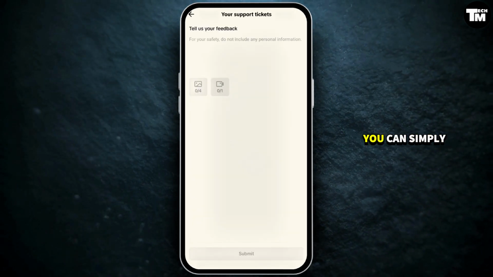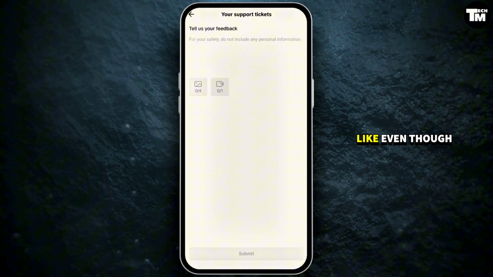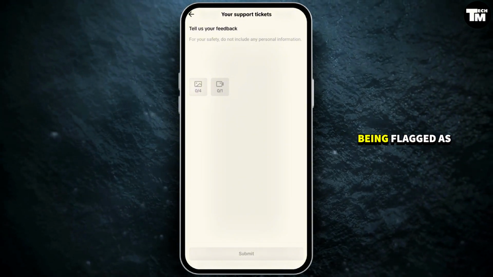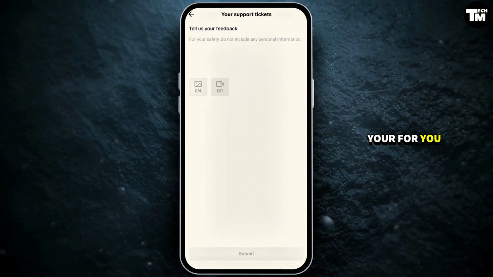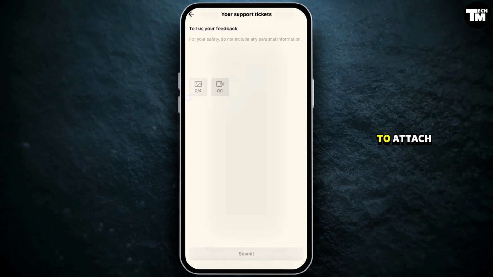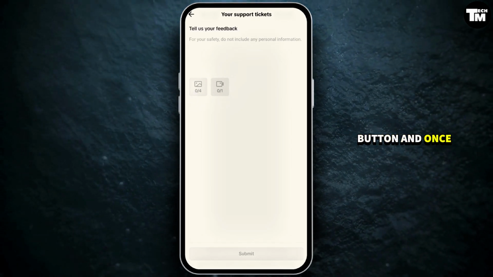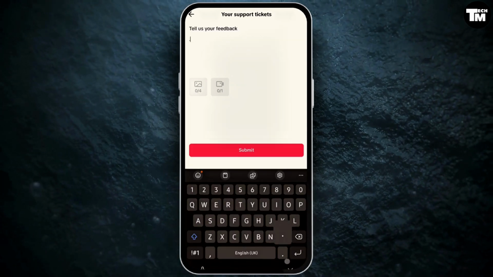And under support ticket, you can simply type in your problem, like even though your video is original, you are still being flagged as not eligible for your For You feed. If you have a screenshot that you would like to attach, tap on this button. And once done, select submit.